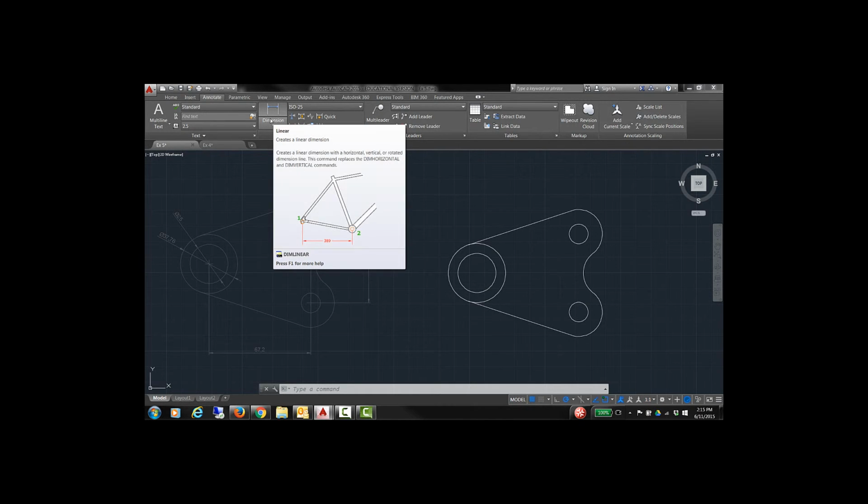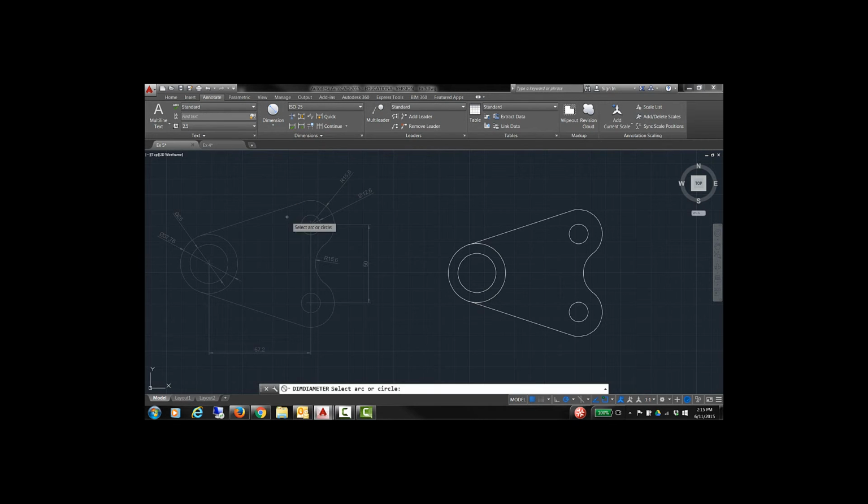Let's do all the diameters first. So, diameter. So here we go. We've got this one. We've got this one. And we have this one. We'll do the radii next, I guess, because there's only 2.